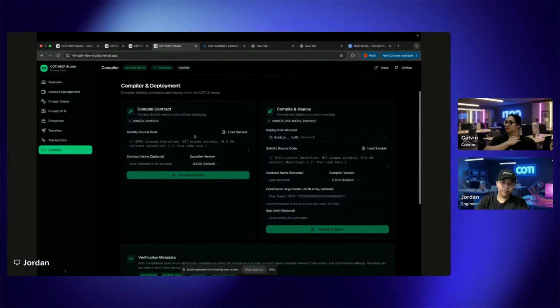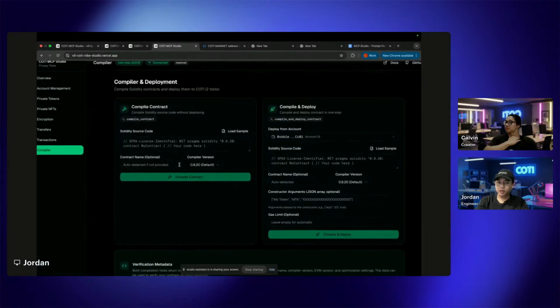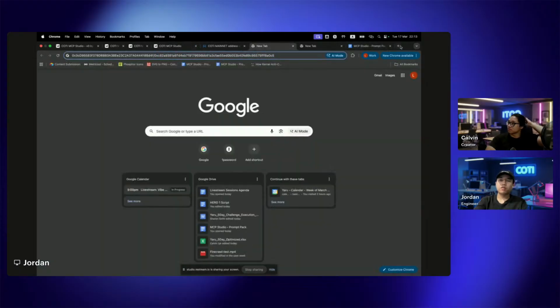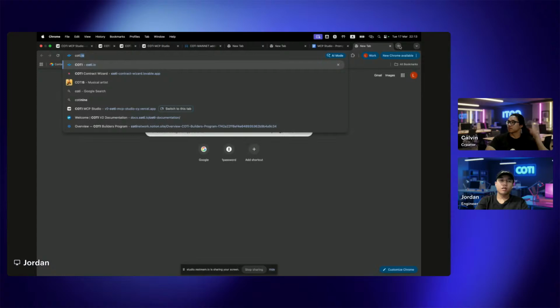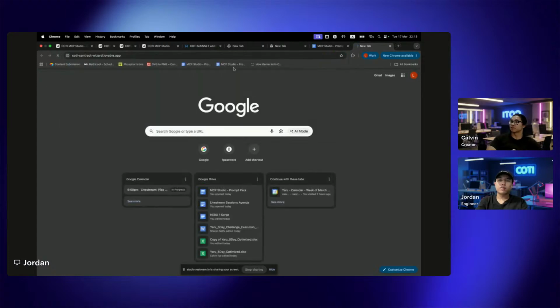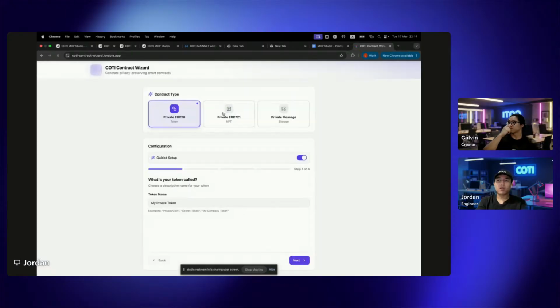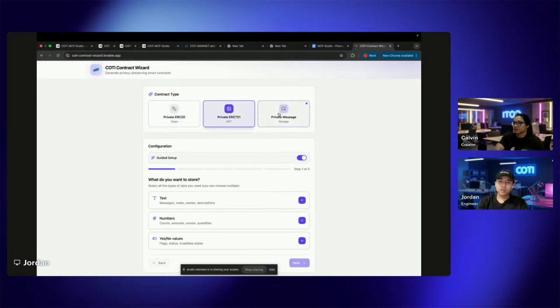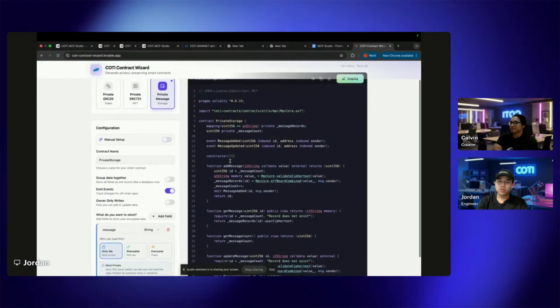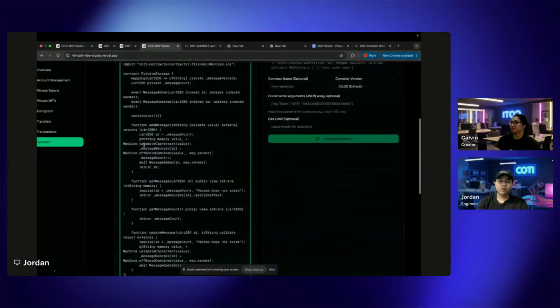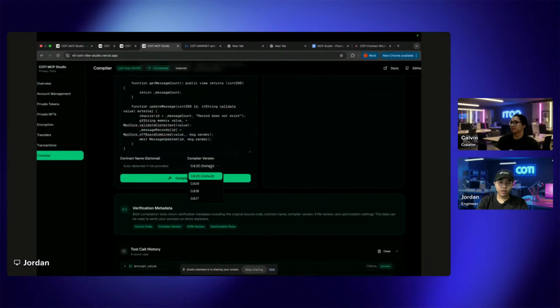Compile. I think we probably can compile this. I'm going to use my contract wizard. So this is also a vibe coded website for creating contracts on the COTI blockchain. Yes. We just use some simple contract code, and we are going to try to compile it right here.